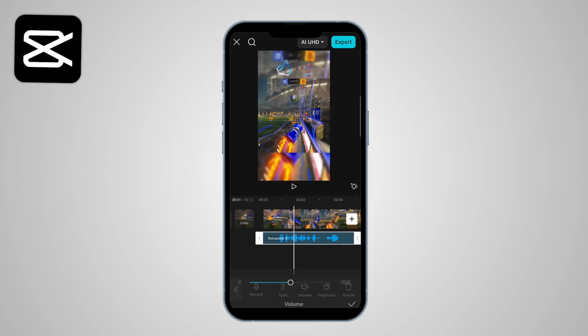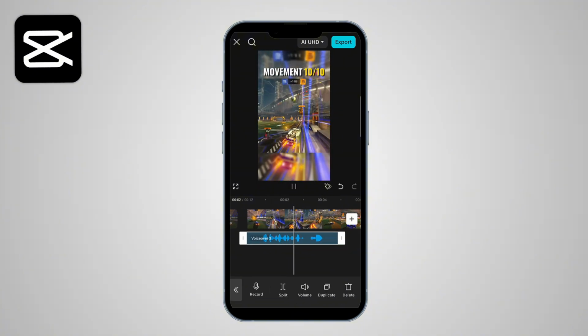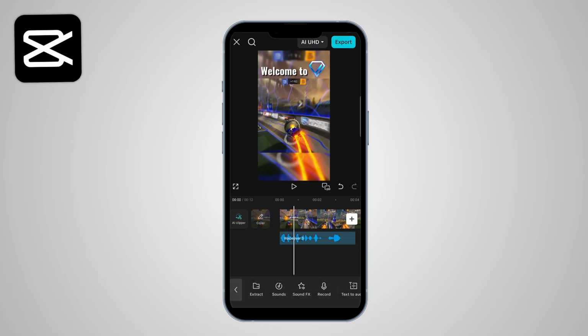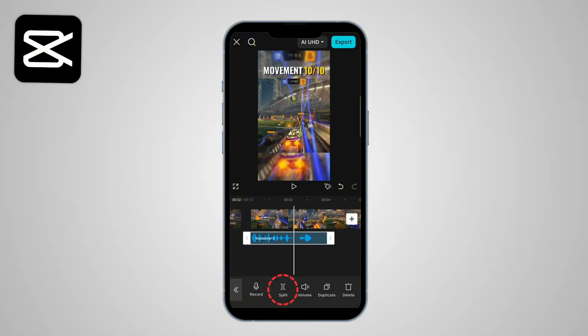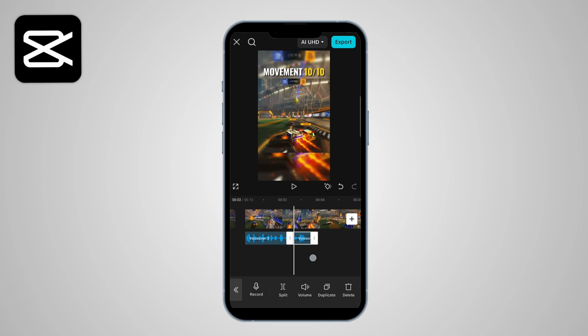You can now play it to see how it sounds. You can change the volume and you can cut it down by grabbing the edges, pull them in the direction you want to cut it. Same as you do on videos, you can split them also just by selecting and tap on split and then just grab the edges to make them fit and bring the voiceover into position.